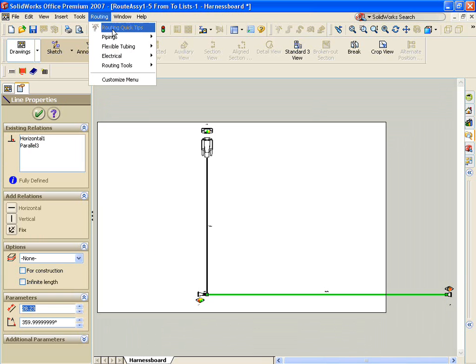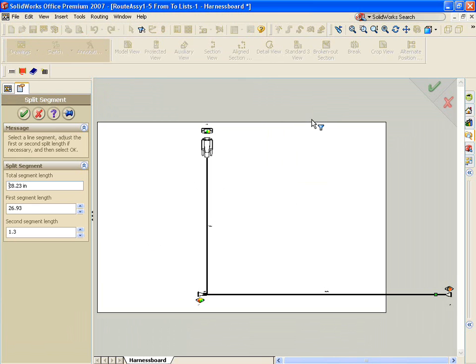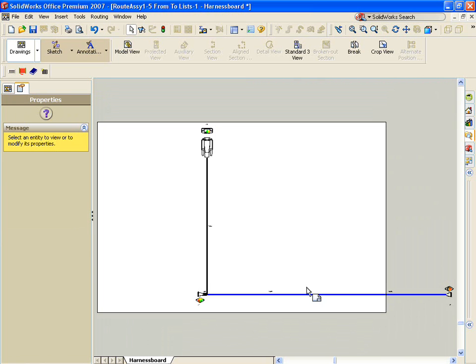So from the routing, electrical, harness, I can split the line segments. And my first segment length I'm going to specify as being 15 and hit OK. Now I've got two line segments, one 15 and the rest, whatever the total was, minus 15.